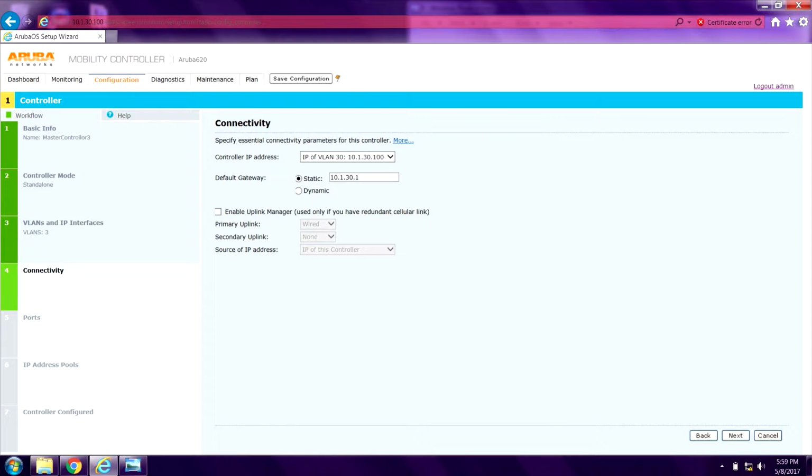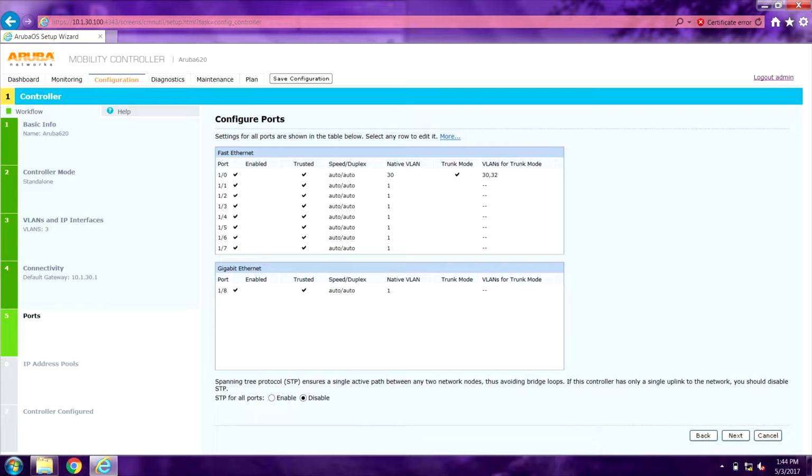For the connectivity page of the controller configuration wizard, we set the controller IP address to be VLAN 30, 10.1.30.100. Next, we set the default gateway to be static and have the IP address of 10.1.30.1. We configured port 1 to have a native VLAN of 30, enabled trunk mode, and allowed VLANs 30 and 32 to be in trunk mode. Port and trunk mode can have multiple VLANs configured on the interface. This allows traffic to be carried for several VLANs simultaneously.